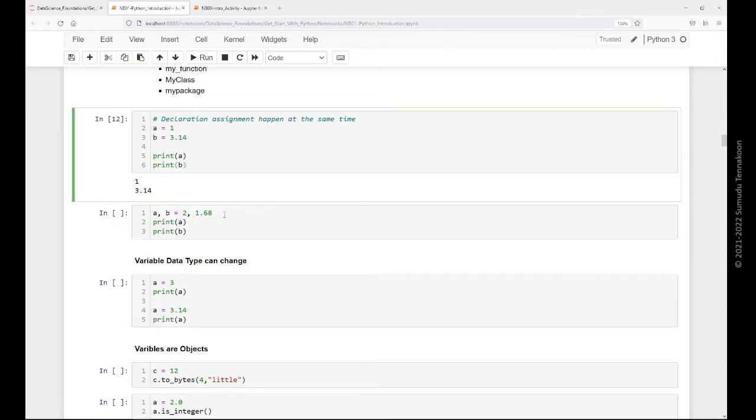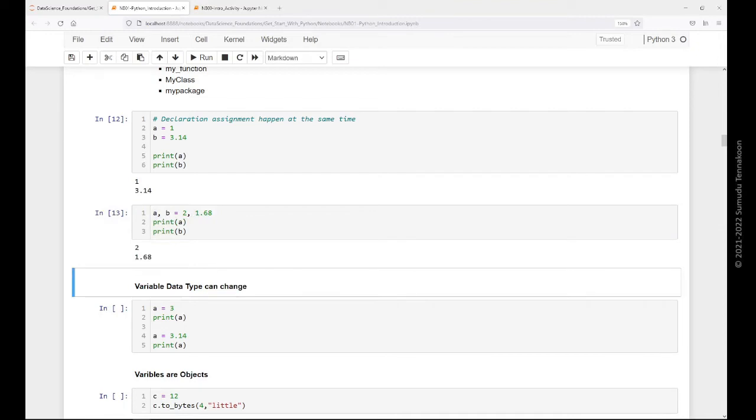If you want to define multiple variables on the same line, if you don't want multiple lines to declare multiple variables, you can do it on the same line as well. You just need to have the variable names comma separated, and the respective values also comma separated, as you see on this code cell. The first variable a is assigned 2, and the second variable b is assigned 1.68. You can also see what is printed here: 2 and 1.68, as we expected.